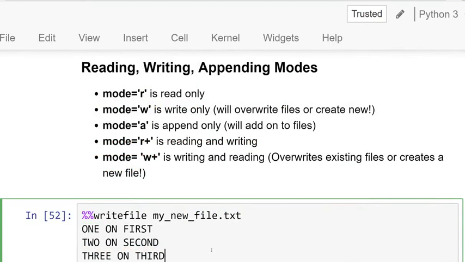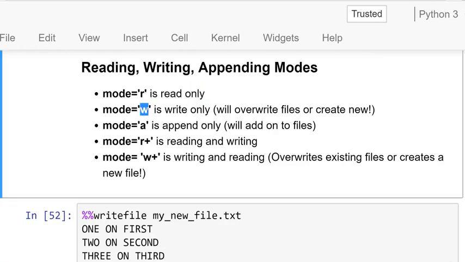Okay, so let's take a little bit of time to discuss the reading, writing, and appending modes. So we just showed you that you can edit that mode. Let's discuss all of them very quickly one more time. If you set mode is equal to R, that's read only. If you set mode equal to W, that's write only. So this will overwrite files that already exist. Or if you try to open a file that doesn't exist already and you open it with mode W, it'll actually create a new file, and we'll see that in just a second.